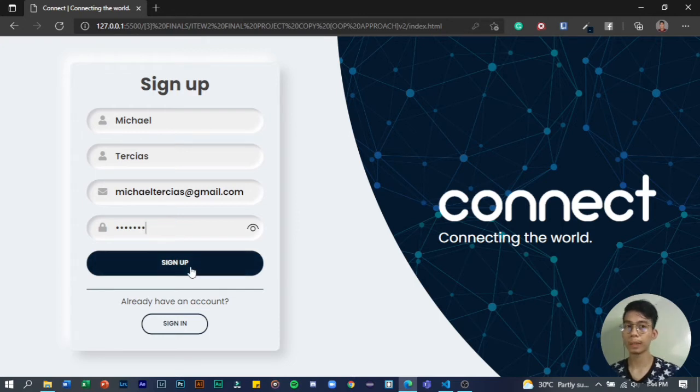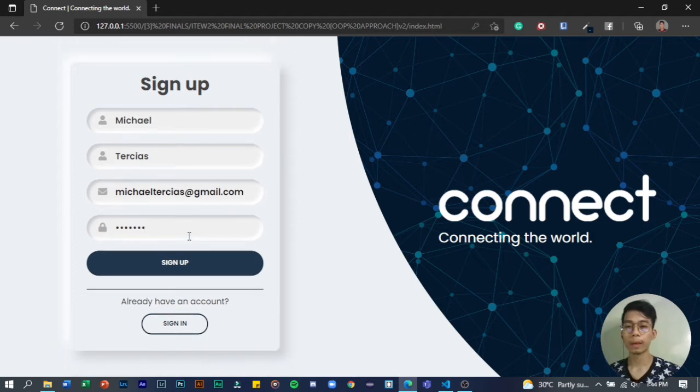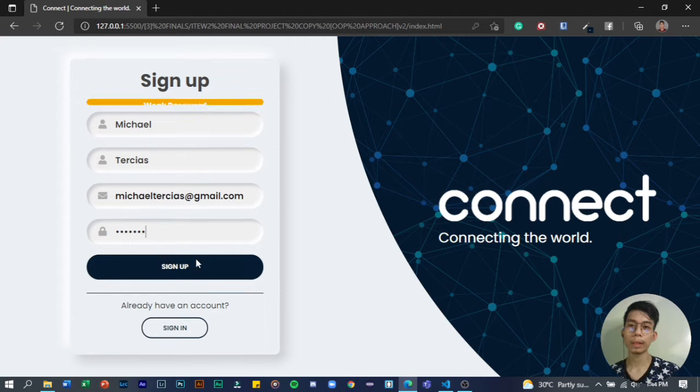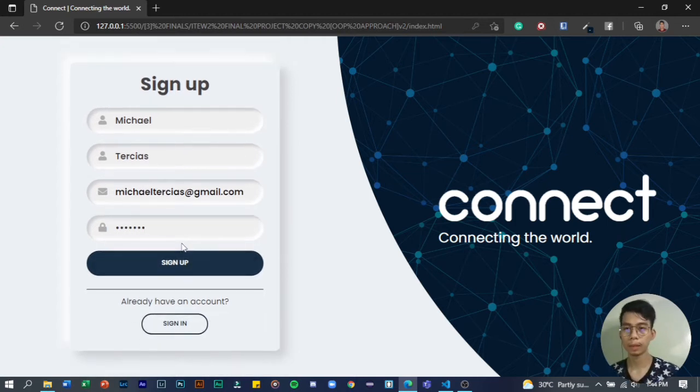So if the password is less than 8, also a warning will pop up. So it says weak password. Password must be at least 8 characters. So 8. Sign up.